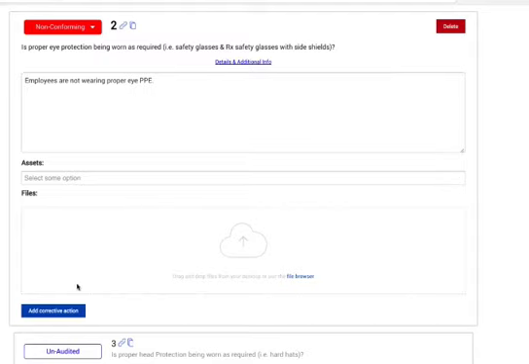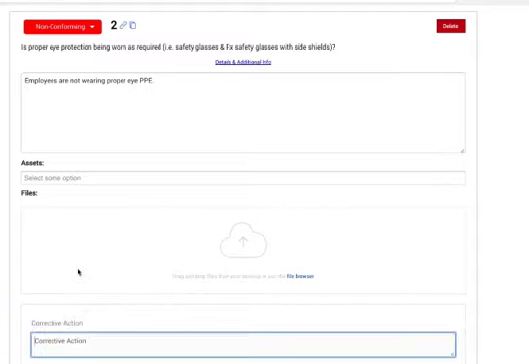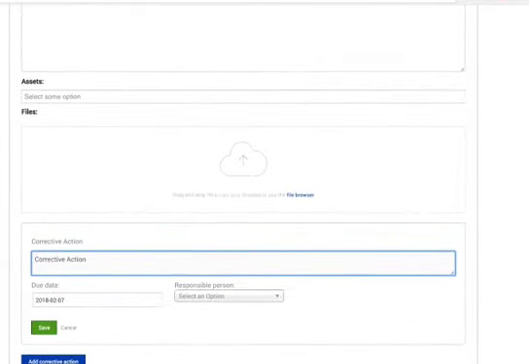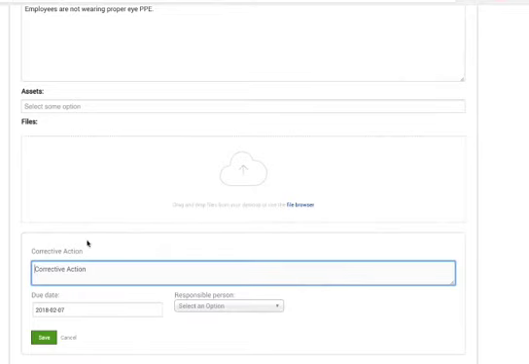Finally, we're going to issue a corrective action. And with corrective actions, that essentially makes someone responsible to fix this problem. In this case, employees are not wearing their proper eye protection.